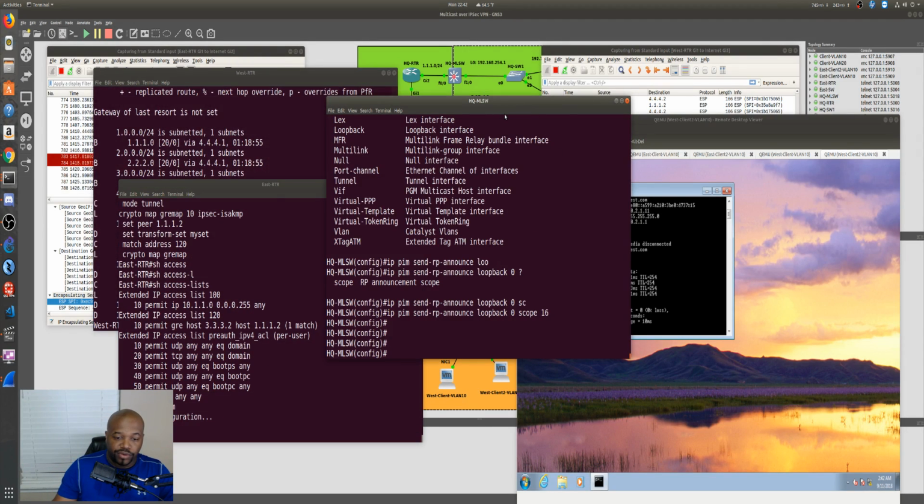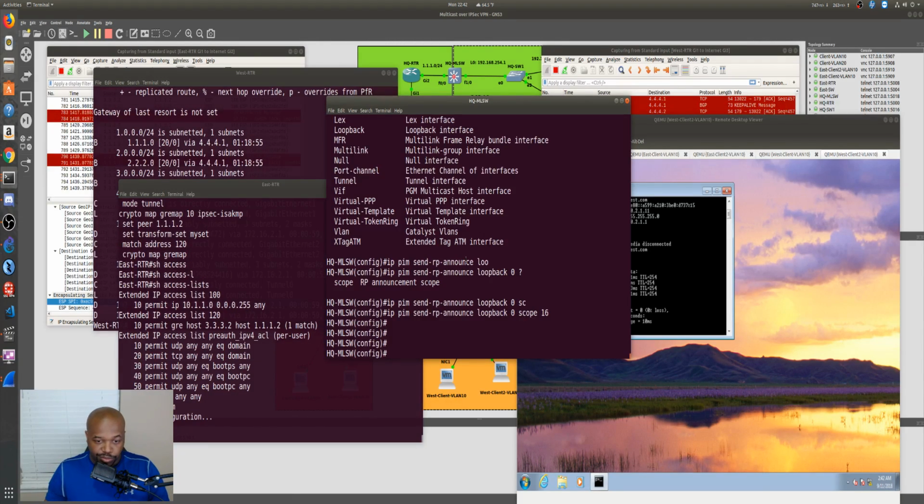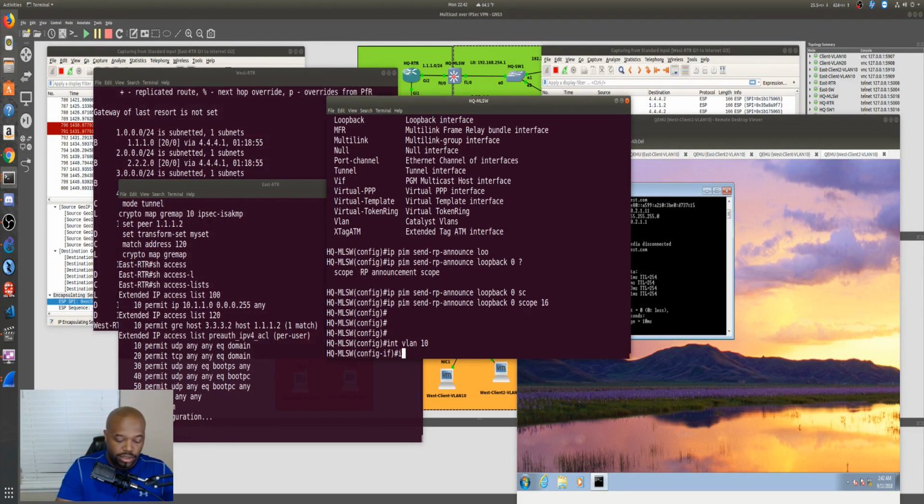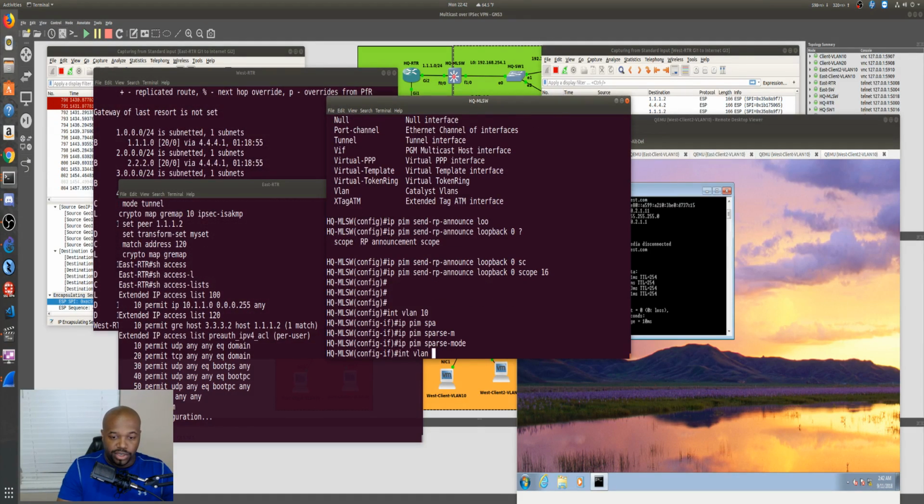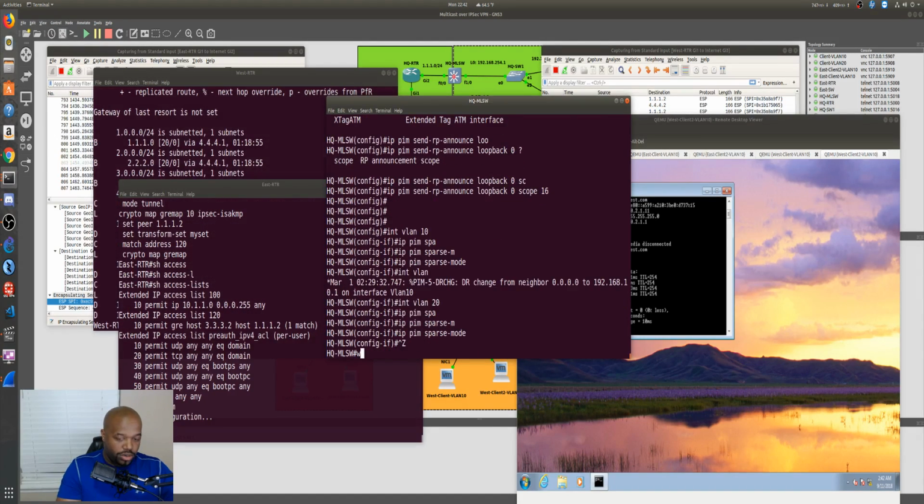Now for anything to talk multicast, it needs to be PIM sparse mode on that interface, either your layer 3 interface, which would be GigabitEthernet 0/0 or whatever, or on an SVI. Since we're using SVIs here, we're going to come in and go interface VLAN 10, IP PIM sparse mode, interface VLAN 20, IP PIM sparse mode.